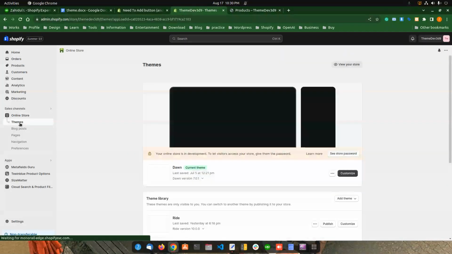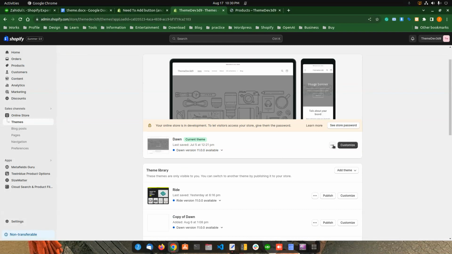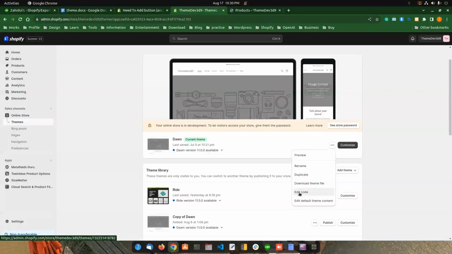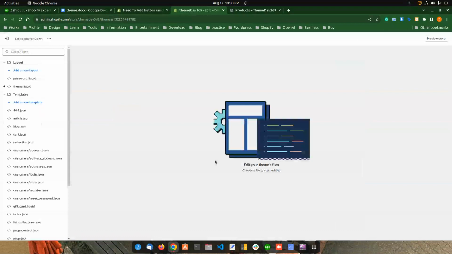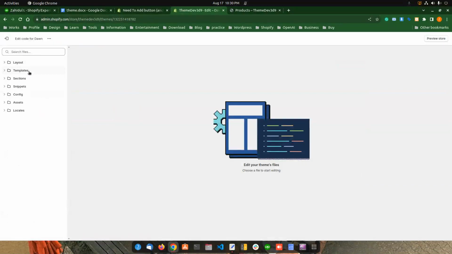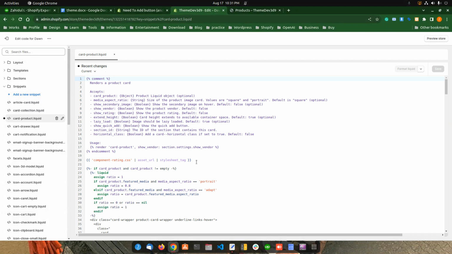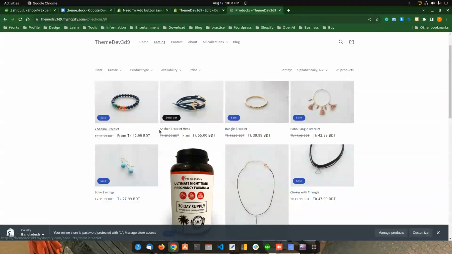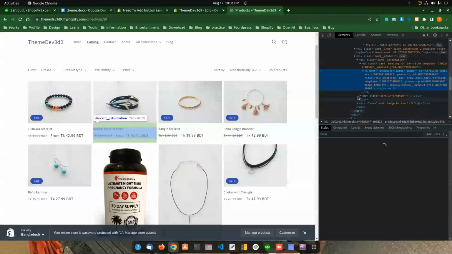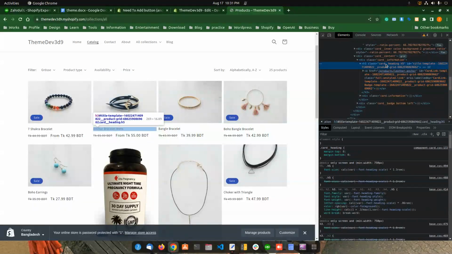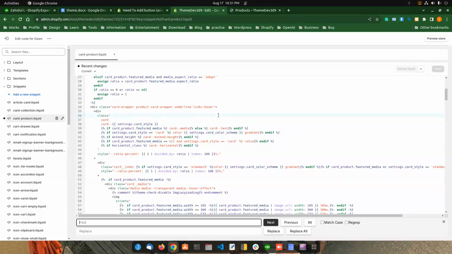As we can, go to the themes, the Dawn theme, go to edit code, go to the snippets and search for product card product dot liquid, and we'll show this below the product title. Okay, so let's inspect, and I'll copy the class here and I will search for it.